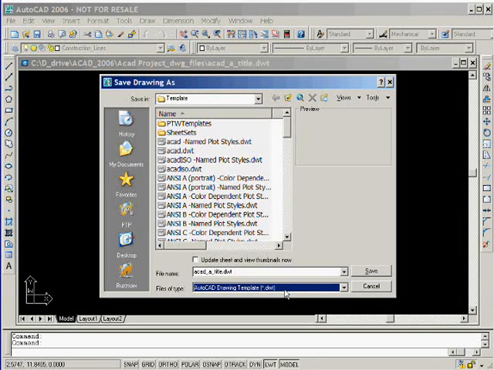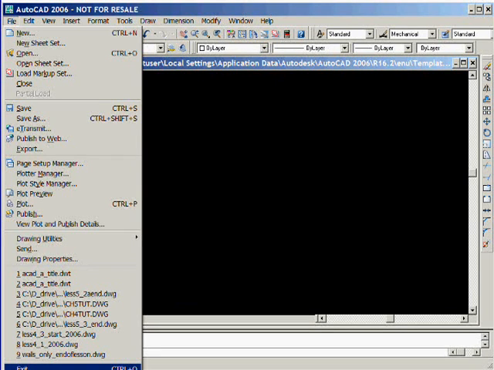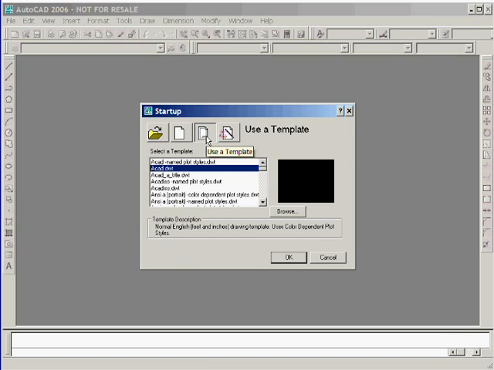The final step is to save the file as a template file. We'll make sure that the file type is set to Template File, and then name the file ACAD A Title Block. AutoCAD now gives us a chance to add a description, which we'll do now. And finally, we'll exit.